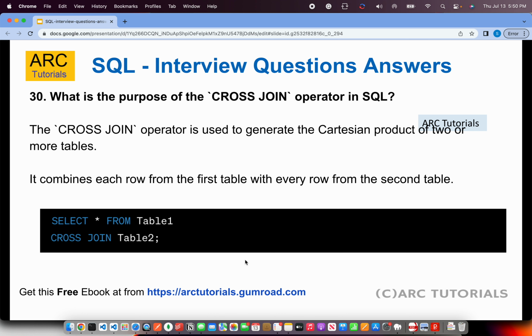What is the purpose of the cross join operator in SQL? The cross join operator is used to generate the Cartesian product of two or more tables. It combines each row from the first table with every row from the second table. Right? So you'll be getting the Cartesian output from the two or more tables.